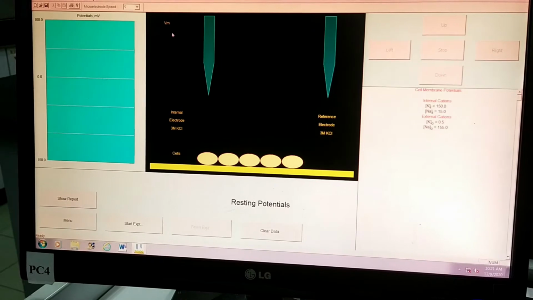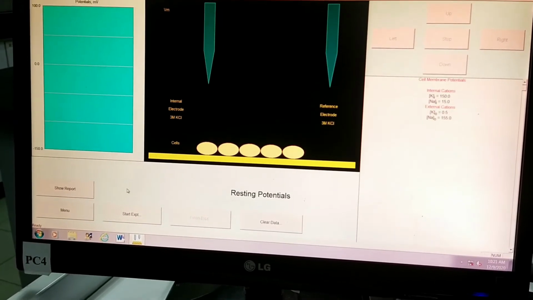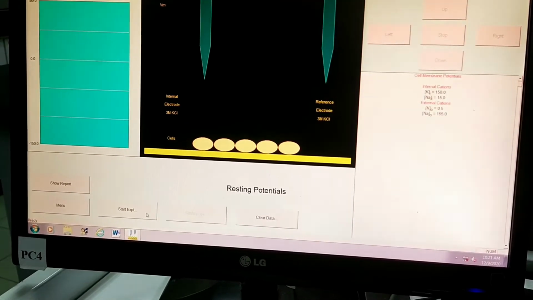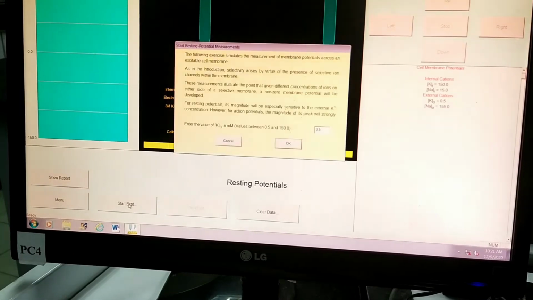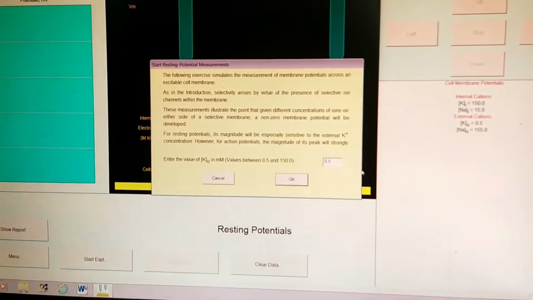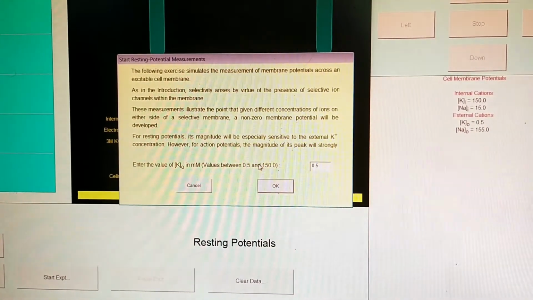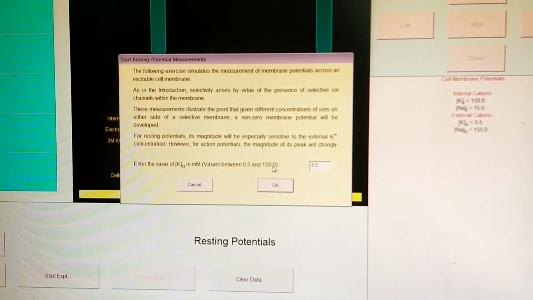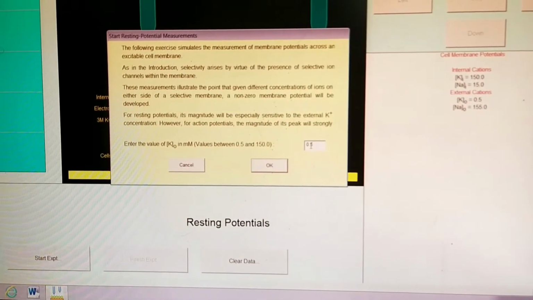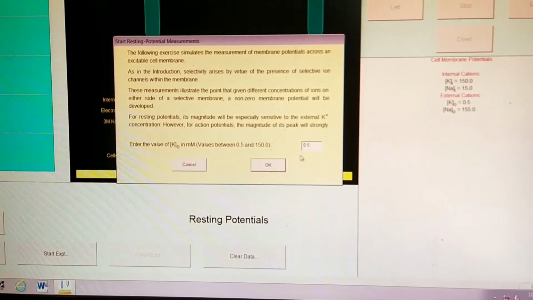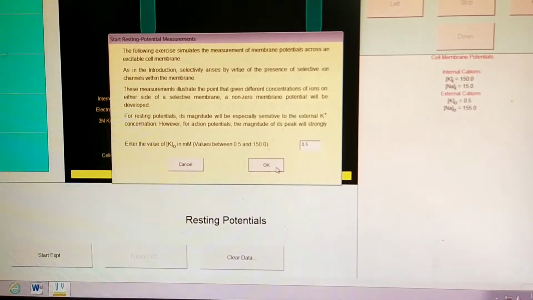Okay, so without further ado, we're going to set the concentration for the potassium first. We're going to click start experiment here, and then it asks you to set the value for the potassium. The range should be between 0.5 to 150 millimolar. The first value you're going to set is 0.5, which is here. Then after you set the value, we click OK.